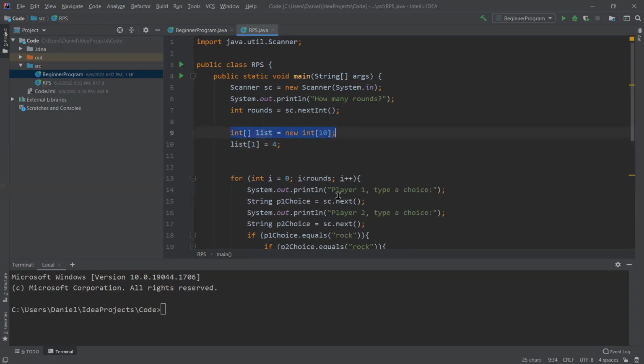So in this case, we create a list. It has a size of 10, and it holds numbers. And we tell the program then that in this list, we want at position 1 to have the number 4. Remember, Java and basically every programming language always counts from 0. So when you type a 1 here, this isn't actually the first position. This is the second position.